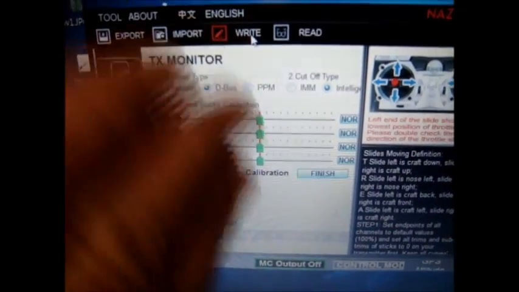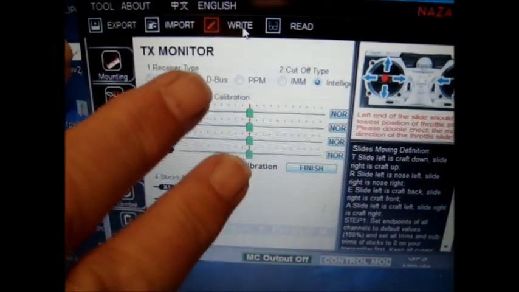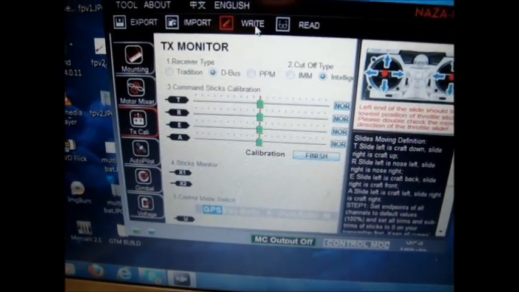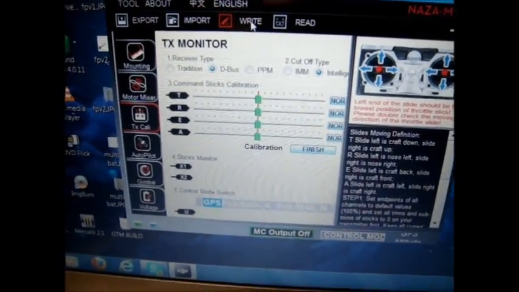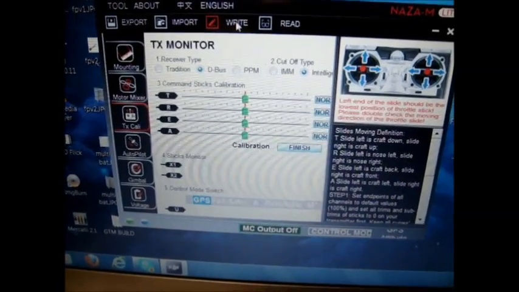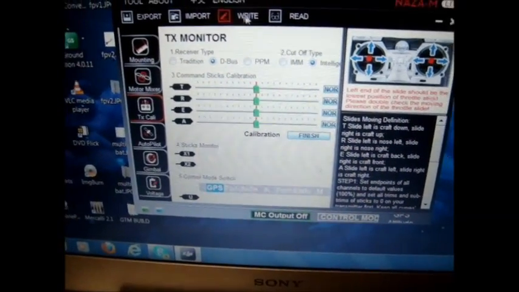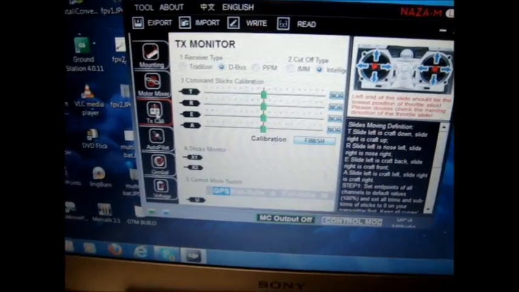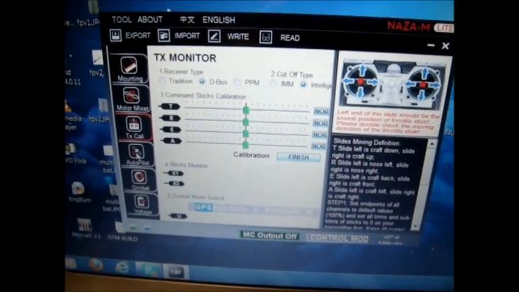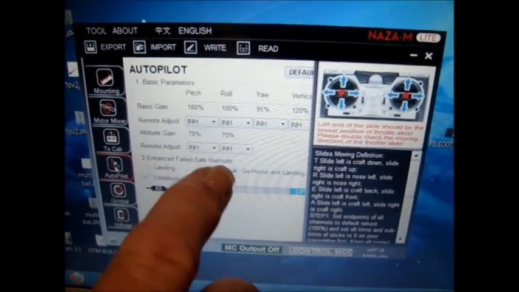Now write means that we're storing this information in the program, which is actually fed by the USB into the control unit itself. So I'll click write on that, and lo and behold, that's it. Now the next thing, since we have our transmitter calibrated, we'll hit autopilot. So I'm hitting down to autopilot.